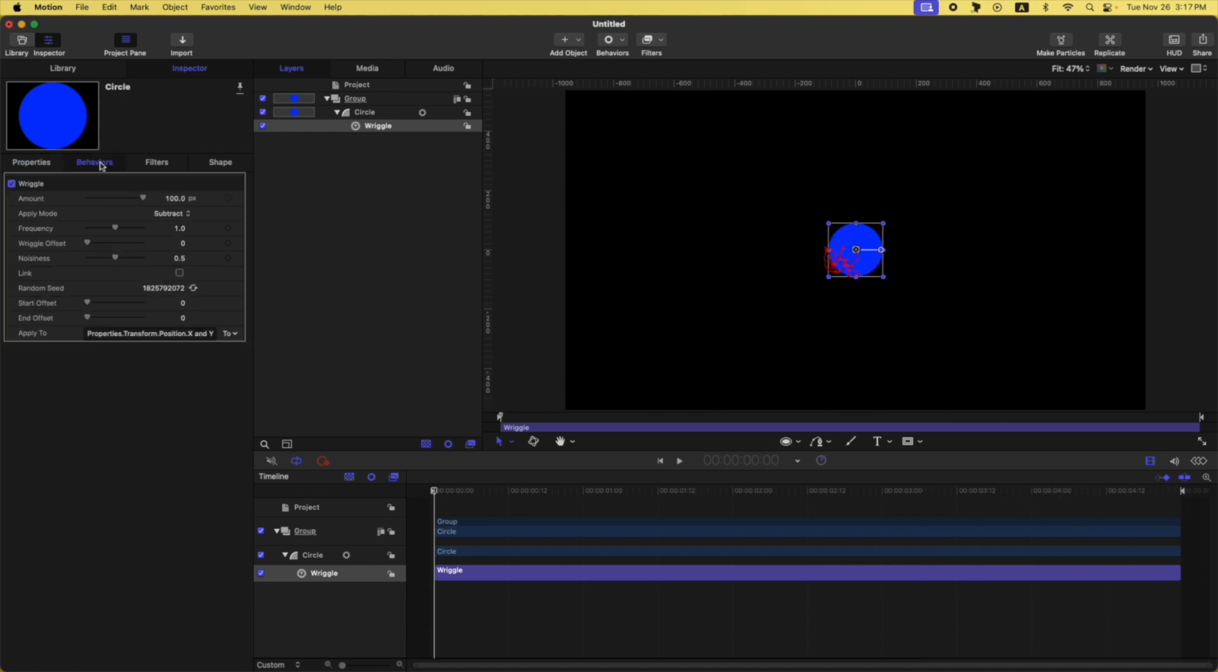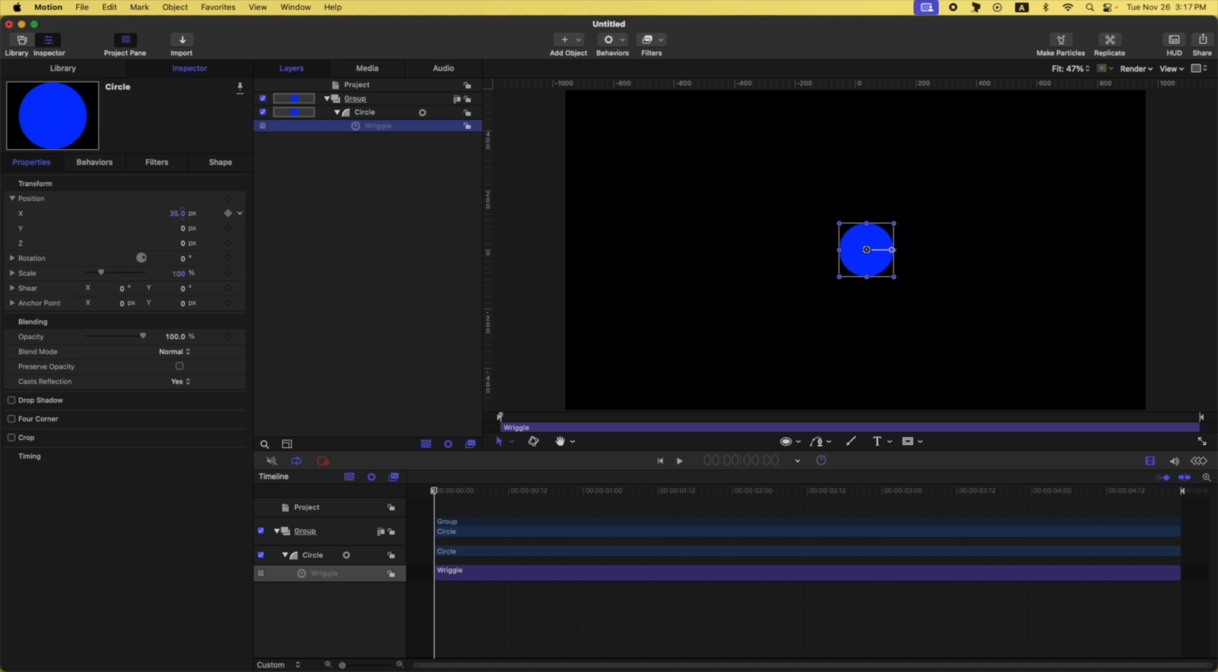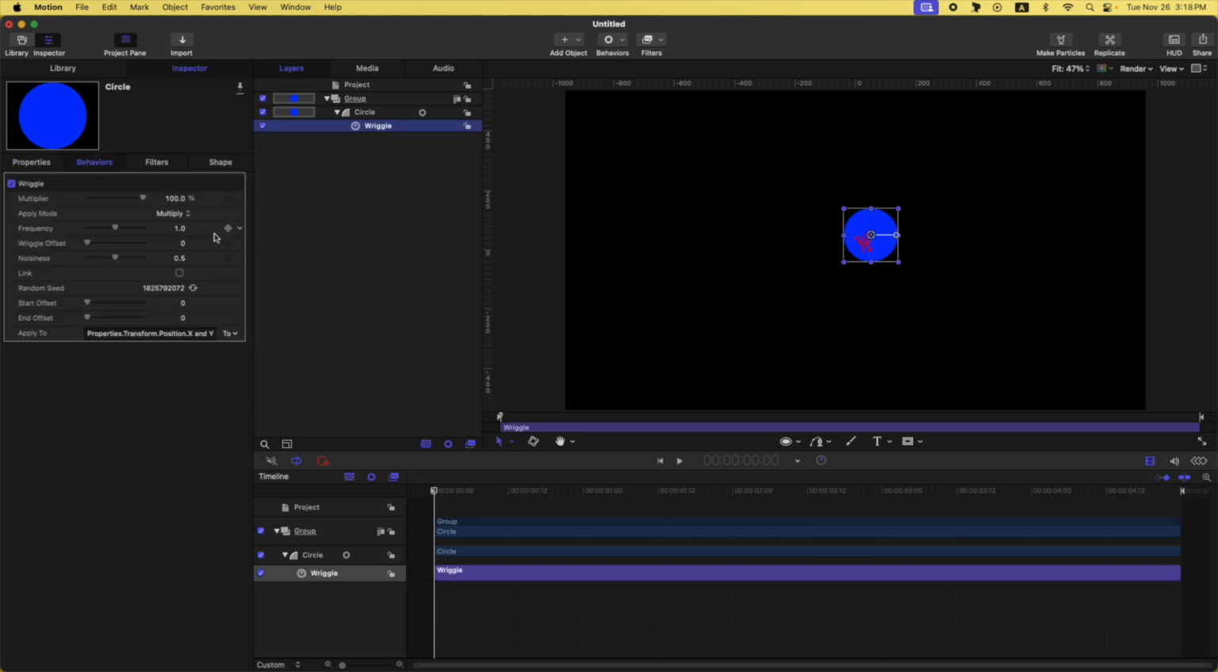Let's go back again to the behaviors. Then multiply. Of course, we don't have a value here on our circle. So if we add some value here, for example 50 and 50 for the X and Y, then turn on our wriggle, this 50 will be multiplied by this 100, just like this.